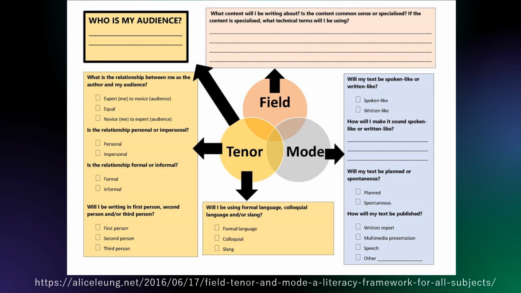In a sense, the mastery of field, tenor, and mode empowers us as writers to navigate the complexities of language and context, enabling us to craft our content that resonates with our readership and achieves communicative success.